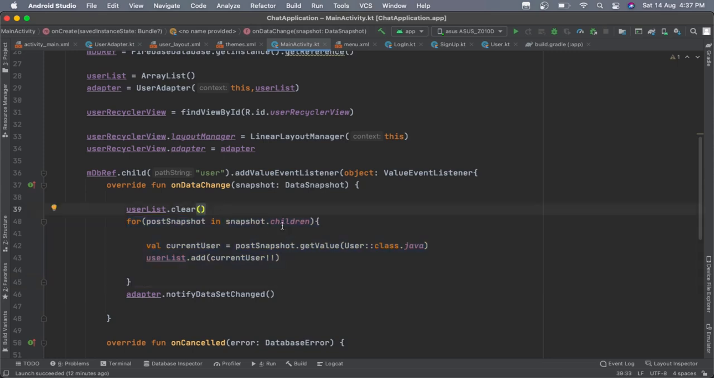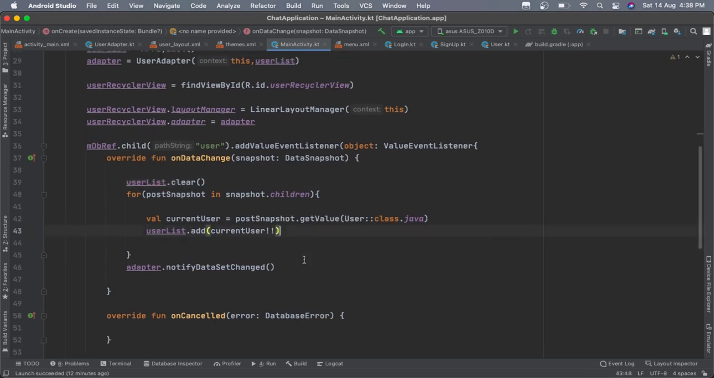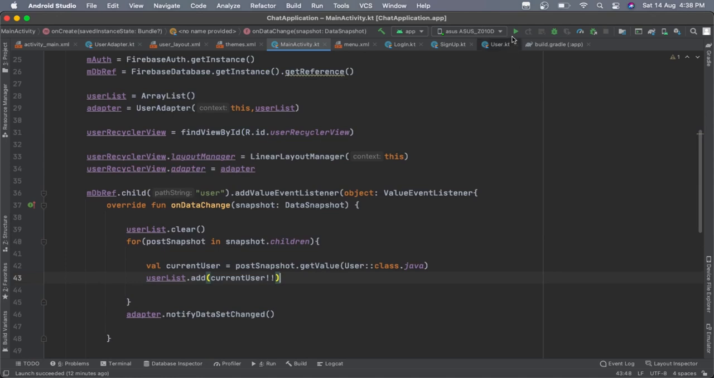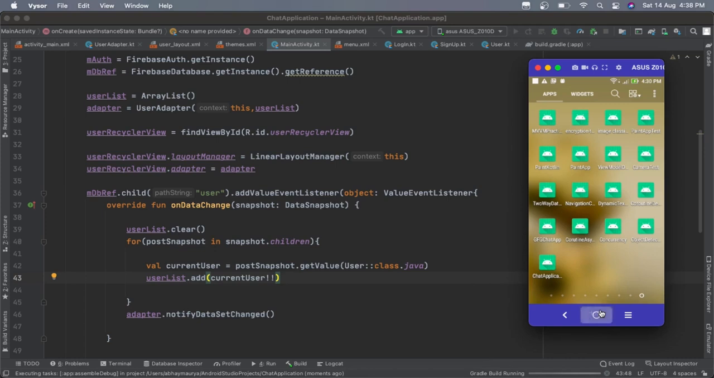So before we run this for loop, we have to clear the previous list. That's why we have this user list dot clear. So yeah, we are almost done. Now let's run the app and see if this time we are getting all the users or not.